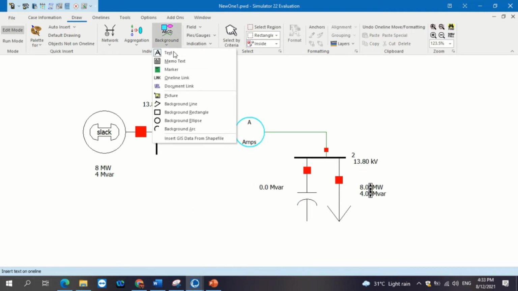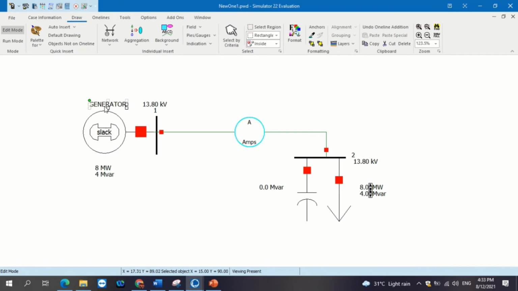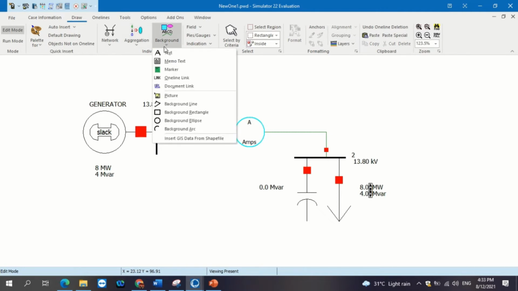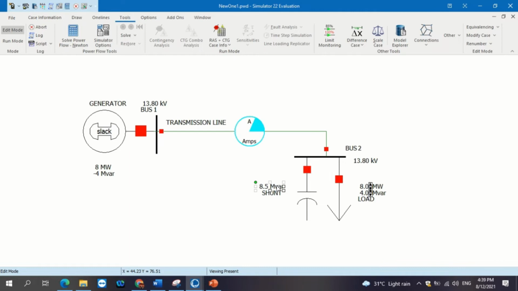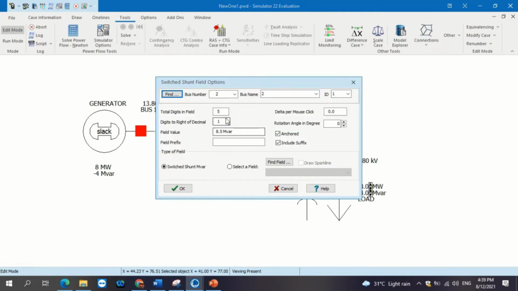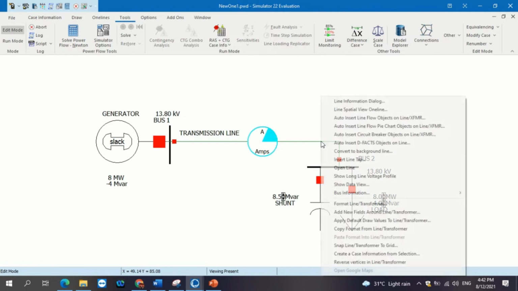Next, we go to the background and choose text and add text in one line, like a generator and the other components. Next, we go to the shunt and VAR and choose the digit right of decimal, which is 1, and data per click 1.0. Select OK.